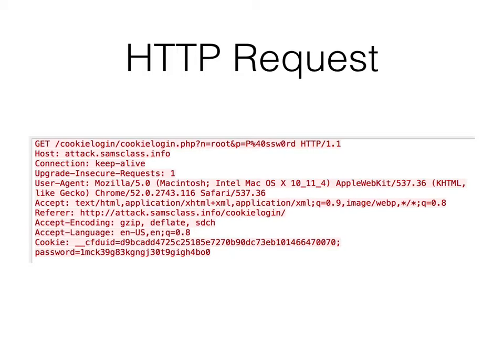And cookies are the same. Cookie __cfduid equals this number, semicolon password equals that number, and on you go. Again, it's a name-value pair, although it's separated by semicolons instead of ampersands.